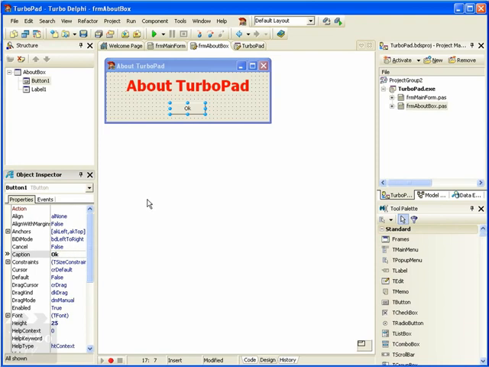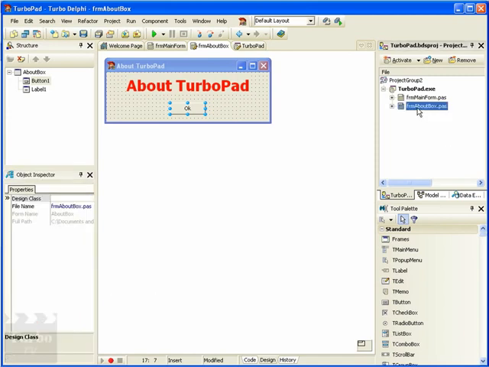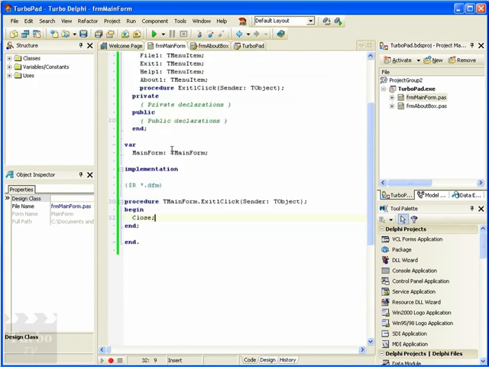And so now because the ModalResult property is set to mrOk, we'll see in a little bit how this works when I show the form, but pressing the button will now close the form because the modal result is set to something other than none. But in a minute we'll see how that works. So now we've got an about box. It's in the unit frmAboutBox. So now we can go back to frmMainForm.